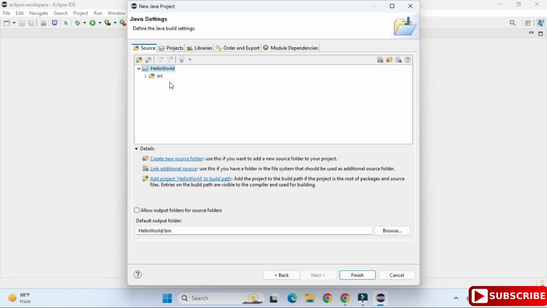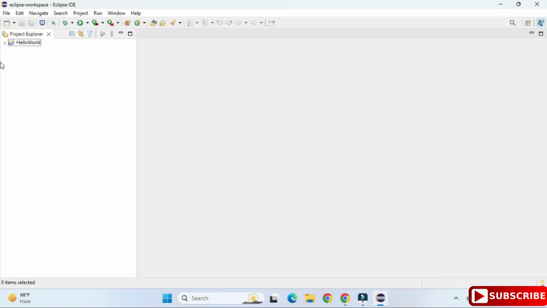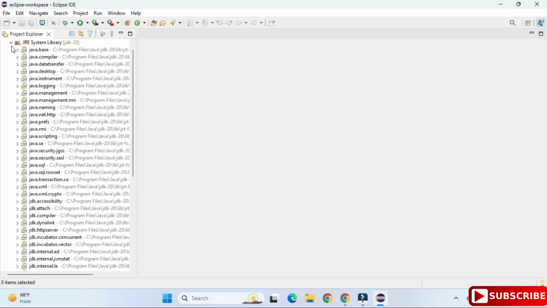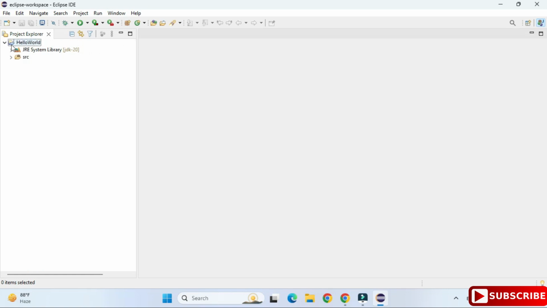So here my HelloWorld src, and down you can see the output folder. Okay, so HelloWorld/bin, this is the output folder. Click on the Finish button guys, so it will create your project. On the left side you can see it has created the HelloWorld directory, and inside that we have JRE and src. JRE contains what? All your Java things, and here src is blank.